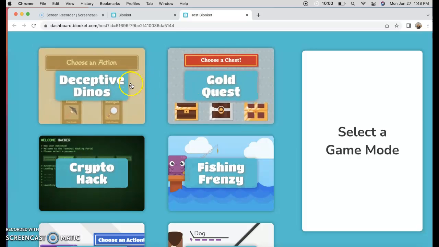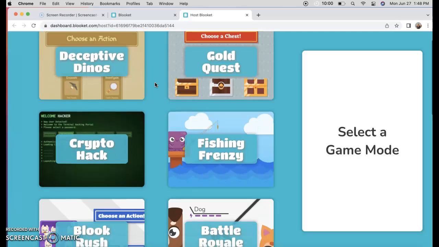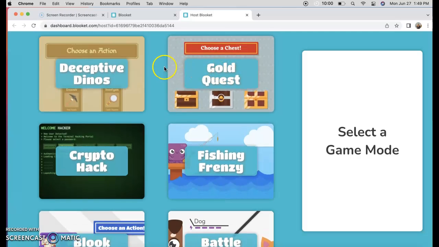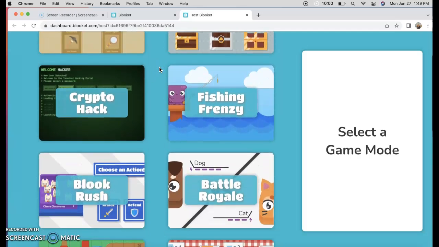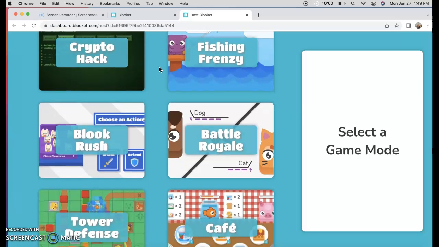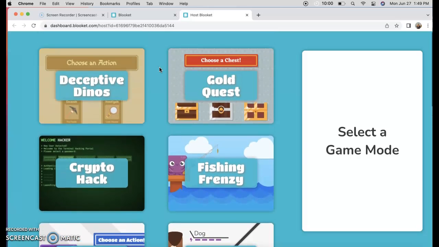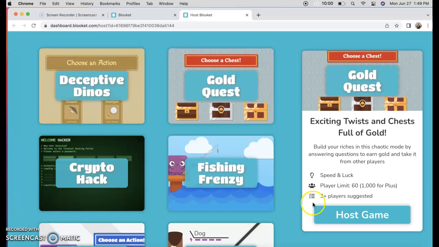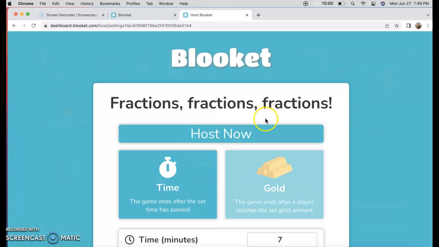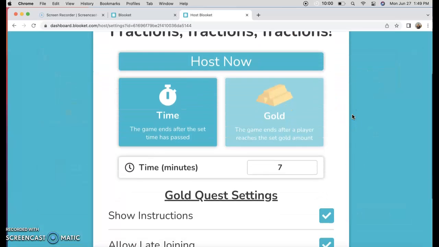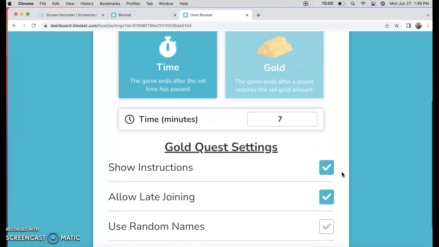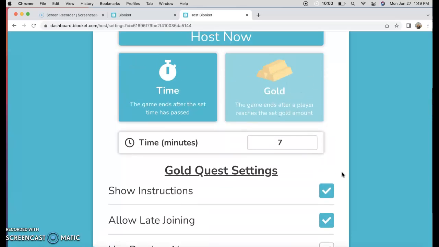There are different games that you get to play. They're all different, but it's still a game that they're playing with the questions being of the content, which is super cool. If I did this one, I would push host game. Now you can pick how many minutes you want to do it for. You can put if you want instructions and all this stuff.